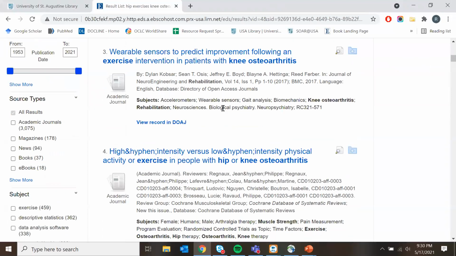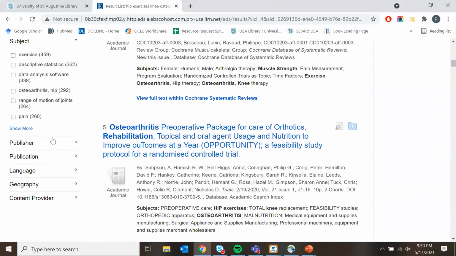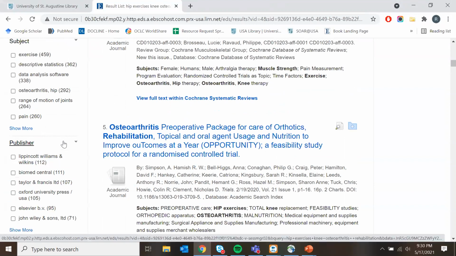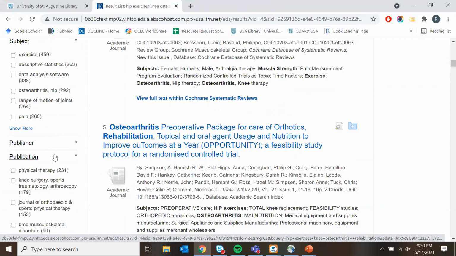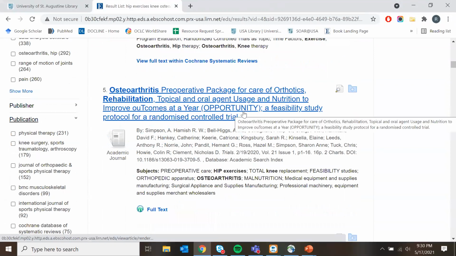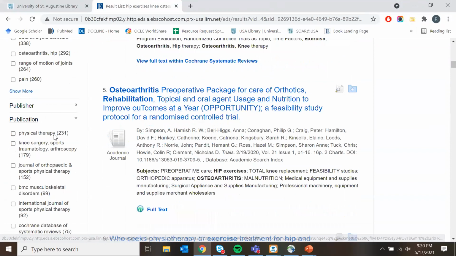So some of the other filters here, this could be filtered by publisher. If you're looking for content by a specific publisher, I don't really know a case where that would happen a lot of the time, but the filter is there in case you wanted to use it. There's also one by publication. If you're definitely looking for one that's physical therapy centric, through a physical therapy lens, then the publication Physical Therapy would probably be a place you'd want to start. It does have a lot of articles, as we see, pulled from that particular journal, 231.